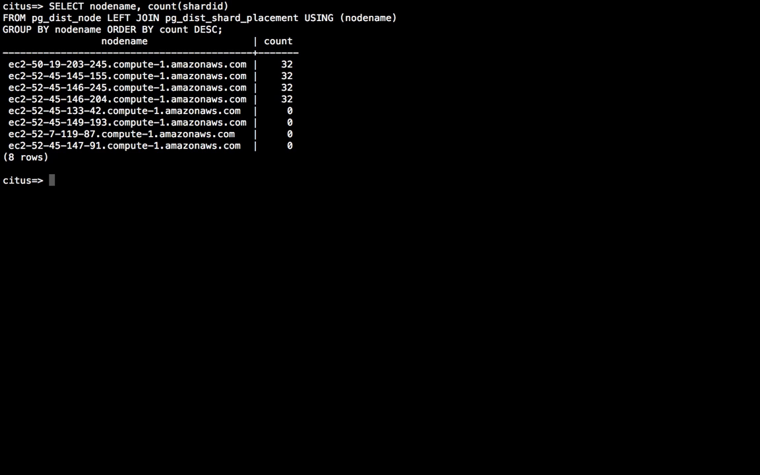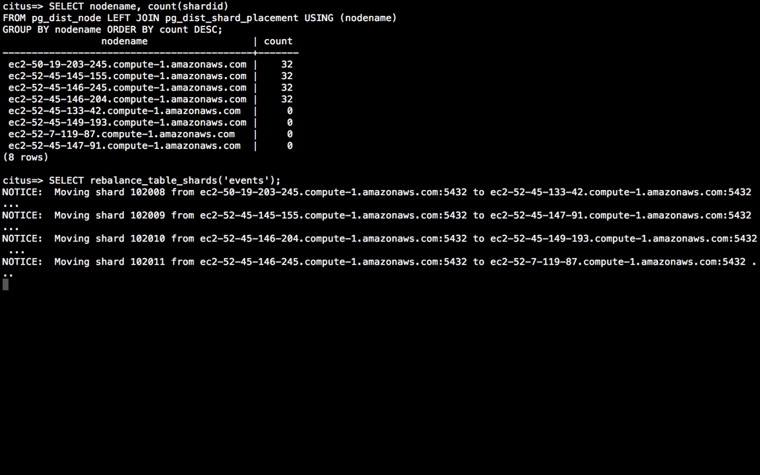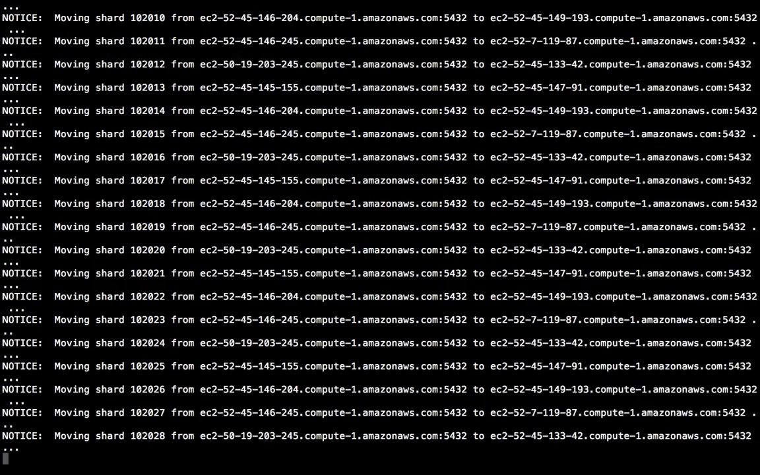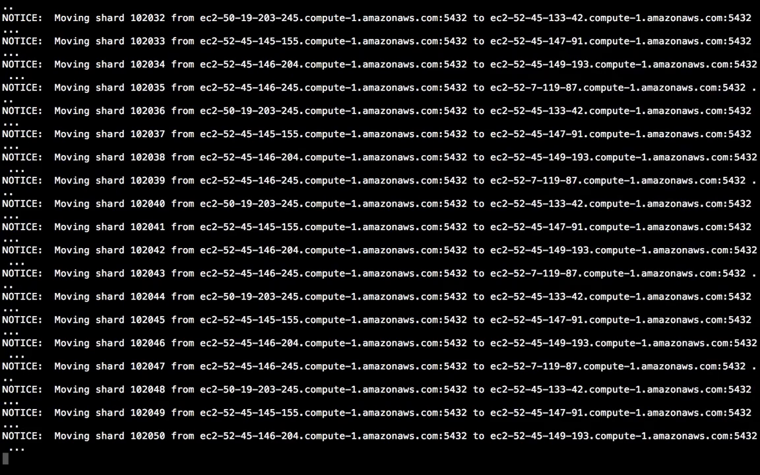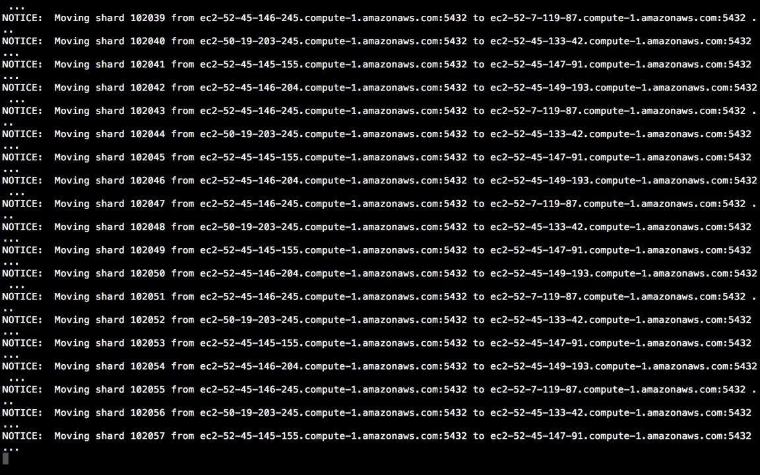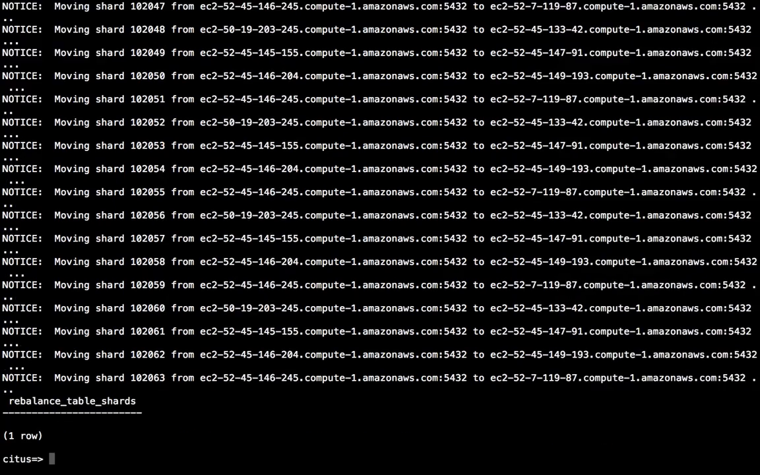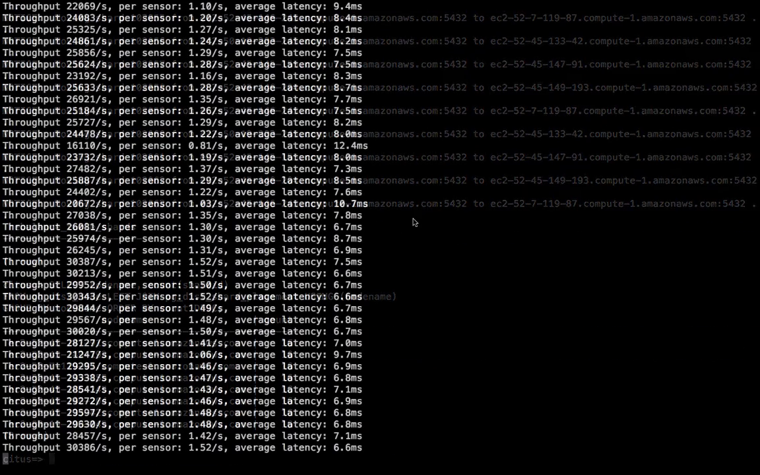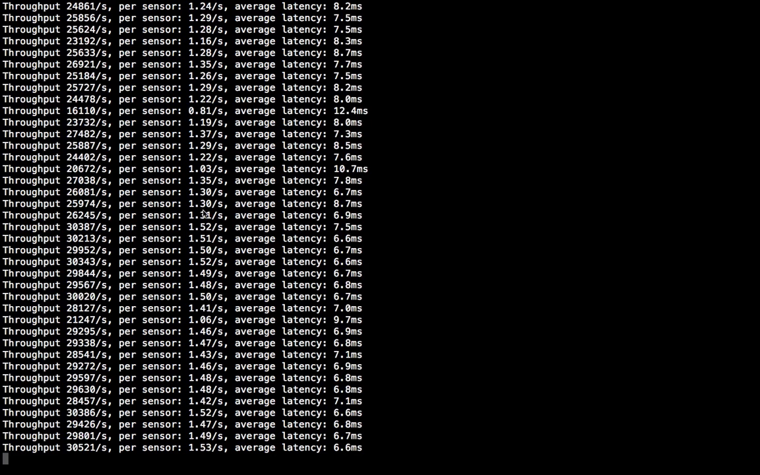However, my data is still on the original 4 nodes. To solve this, I can run the shard rebalancer, which automatically moves shards between the data nodes one by one. While the shard rebalancer is running, queries on the distributed table can continue as normal, except writes on the shard that is currently being moved will experience higher latencies. Once the shard rebalancer is done, the data is redistributed, and I can see my throughput increase to 30,000 per second, twice what we had originally.